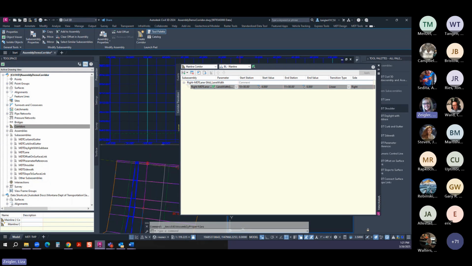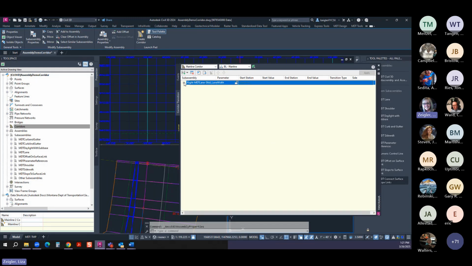So that's just a quick show on the transition tool. It's pretty powerful. I guess this wasn't available in the previous version. And then of course, if you want to remove it, you remove it, but then you have to also remember to apply.